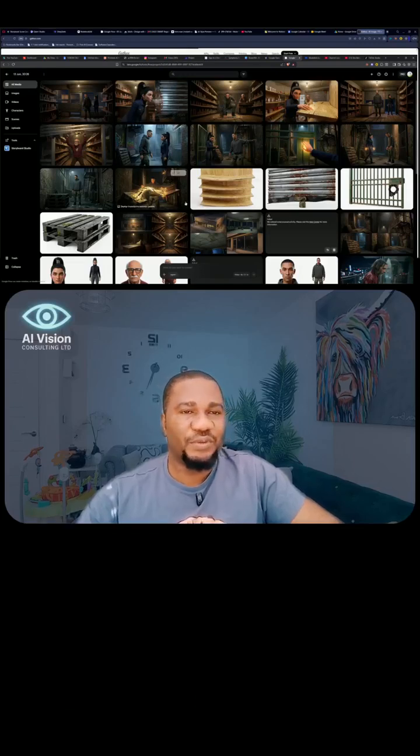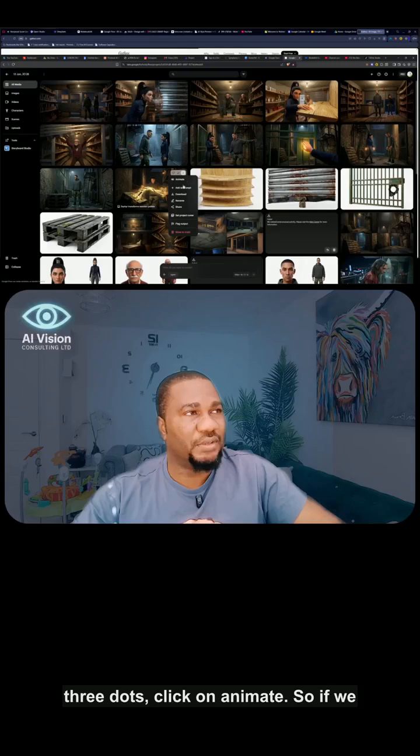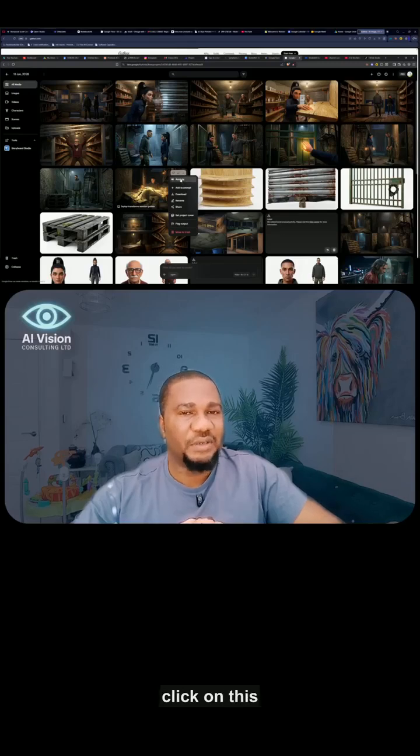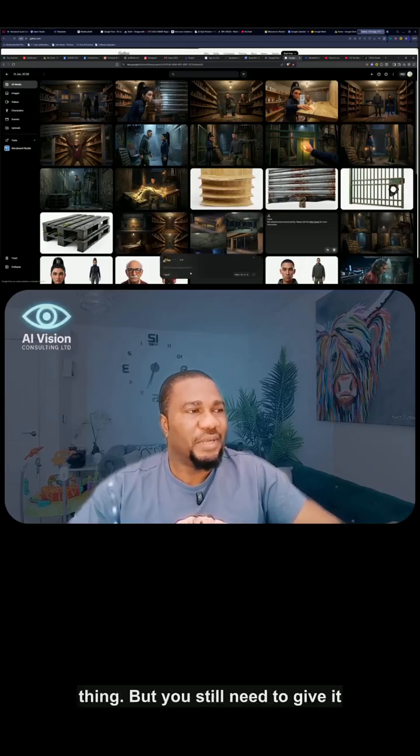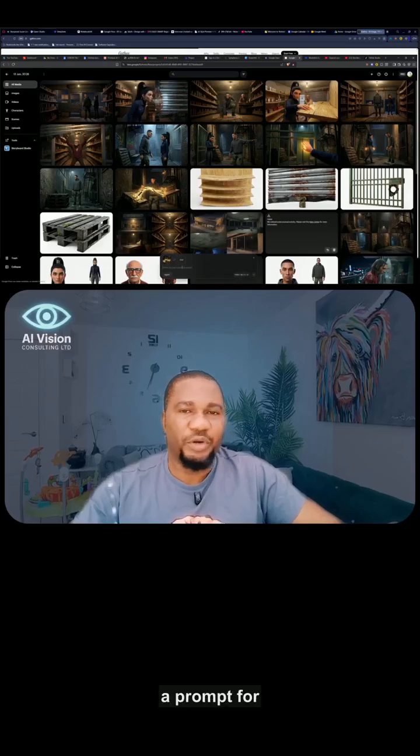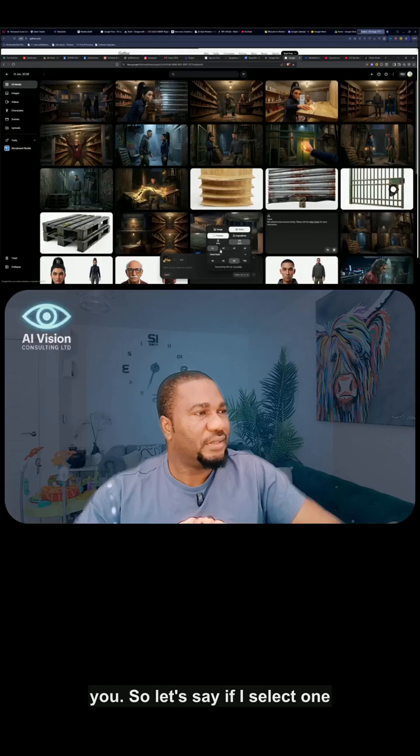So for us to animate this, we can just click on these three dots, click on animate. So if we click on this animate, for instance, it can animate the whole thing, but you still need to give it a prompt for it to be able to animate the scenes for you. So let's say if I select one video, I see 10 seconds.